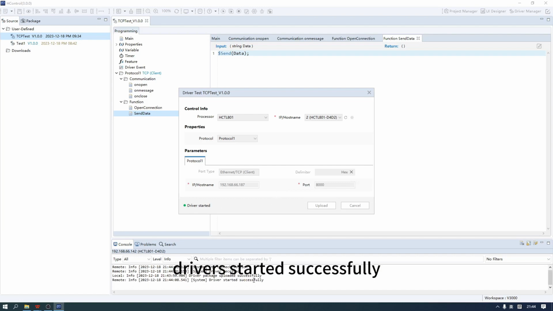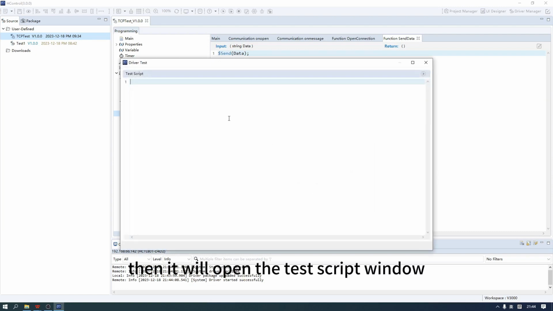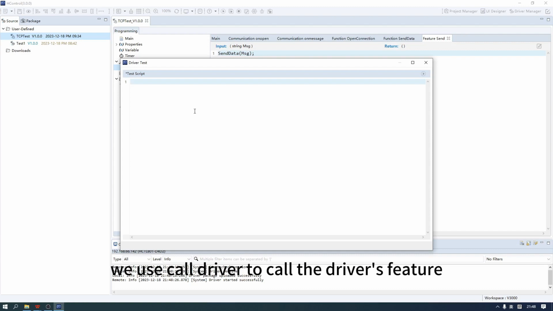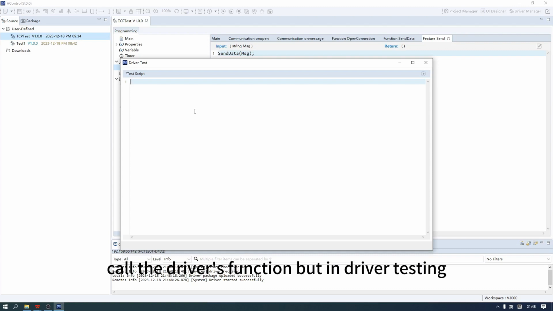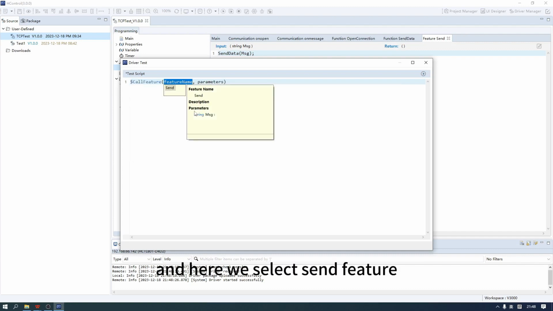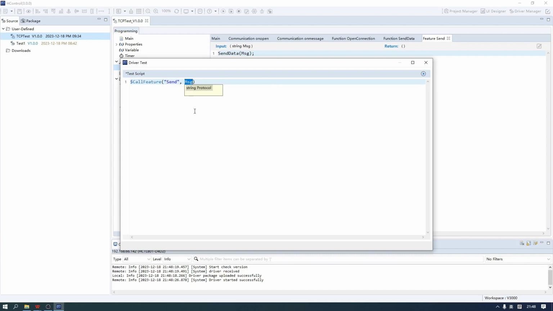Driver started successfully. Then it will open the test script window. In UI Designer, we use call driver to call the driver's function. But in driver testing, we use call feature. And here we select send feature. I'm going to send hello world.